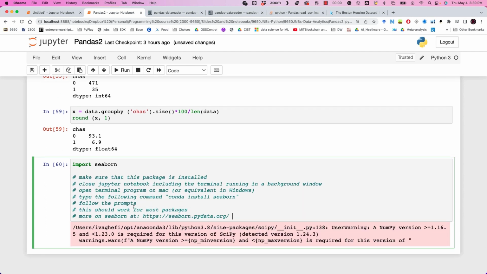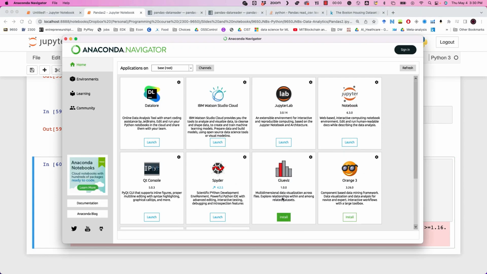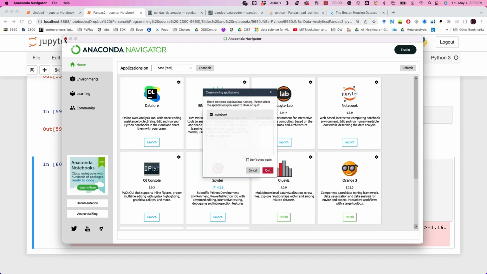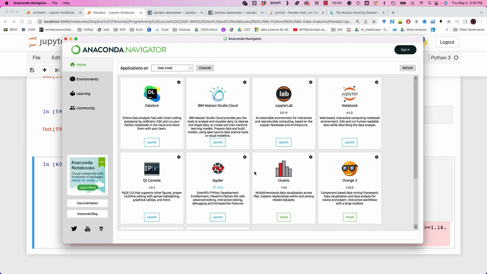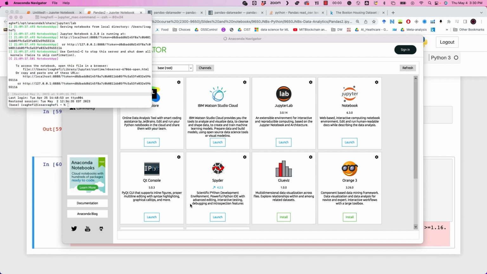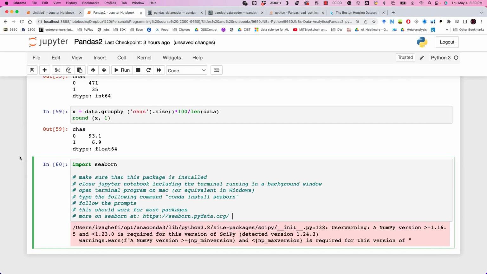First of all, you want to close your Jupyter notebook, including the terminal that's running in the background. So let me search for that. So for instance, if this is your Anaconda, you should close that. And also you need to look for the terminal that's running, something like this. So you need to close both of these.